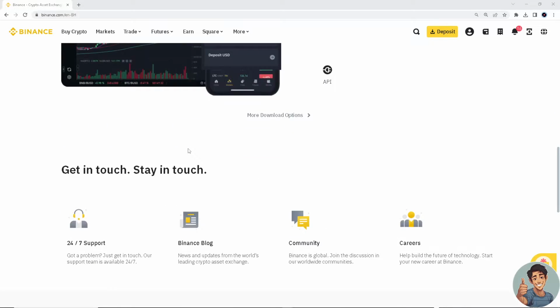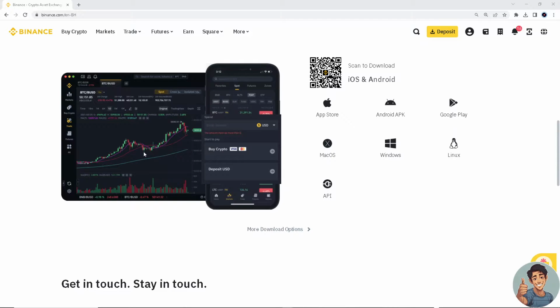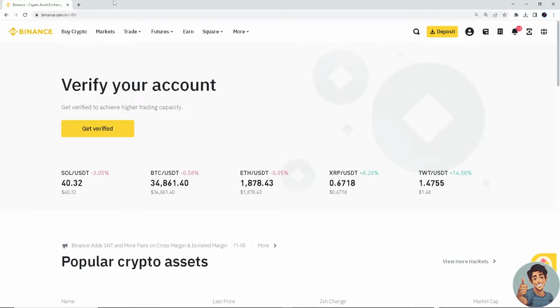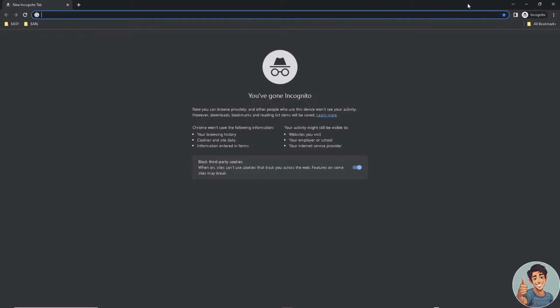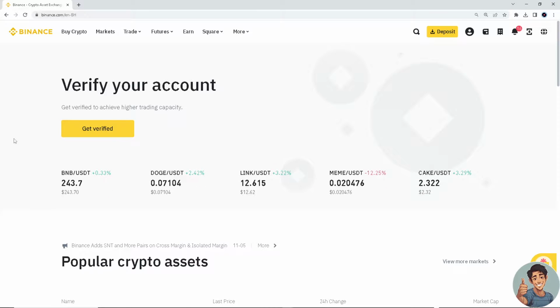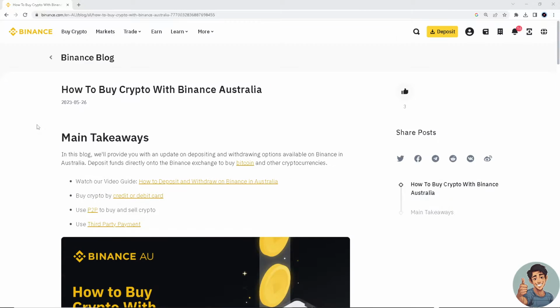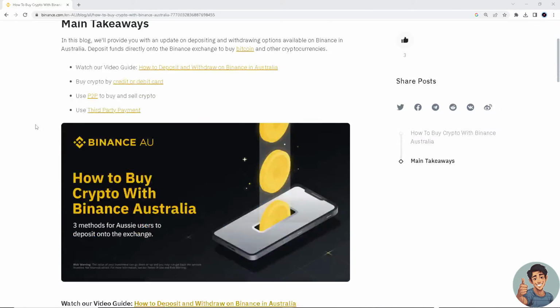Right, so I'm here at Binance.com. If you want, you can open the app on your mobile device and log in using your credentials. And don't worry, because Binance.com is compatible with any known type of browser. If you're using Google Chrome, Safari, Opera, Firefox, or Microsoft Edge, it's okay. So just log in, and once you've logged in, I suggest you go here: the Binance.com blog, How to Buy Crypto with Binance Australia.